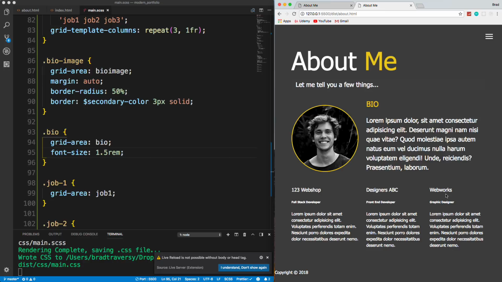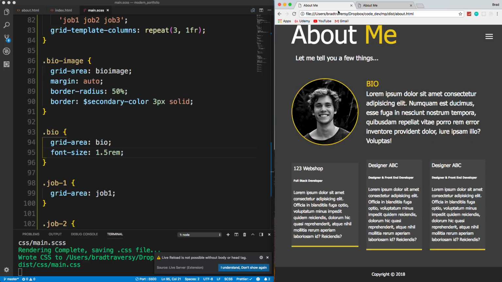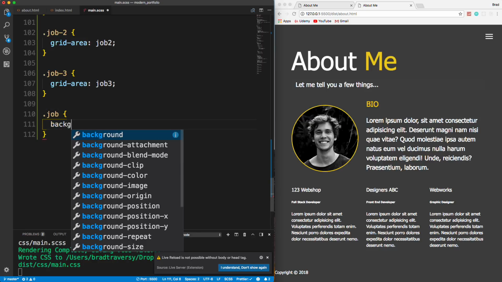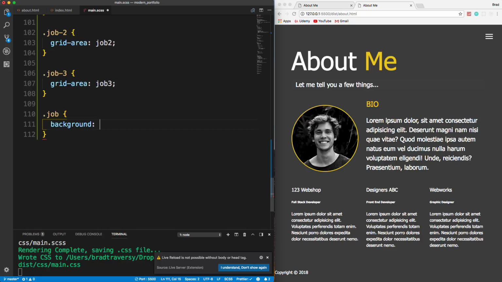Now the jobs, I want these to have like a little background, as you can see right here, and a little border at the bottom. So each of them have a class of job, so we want to style that. So we'll say job, and let's say background, and I'm going to set the background to just lighten, which will take in the primary color, and then the amount I want to lighten is 5. So if I save that, it'll look like that.